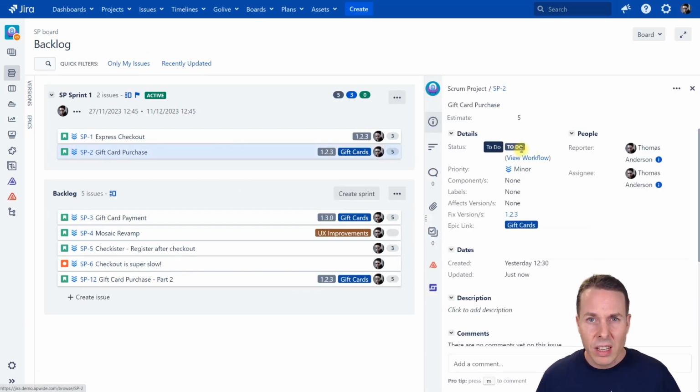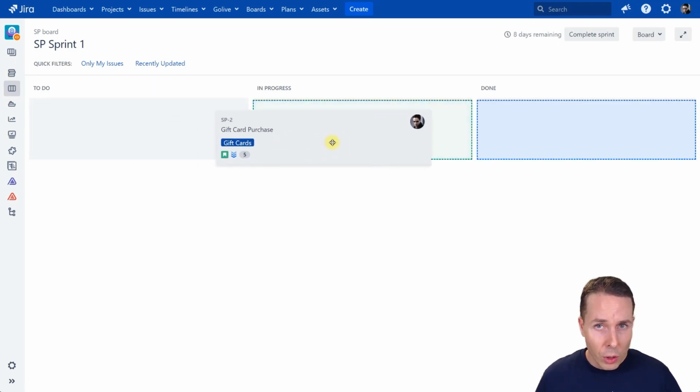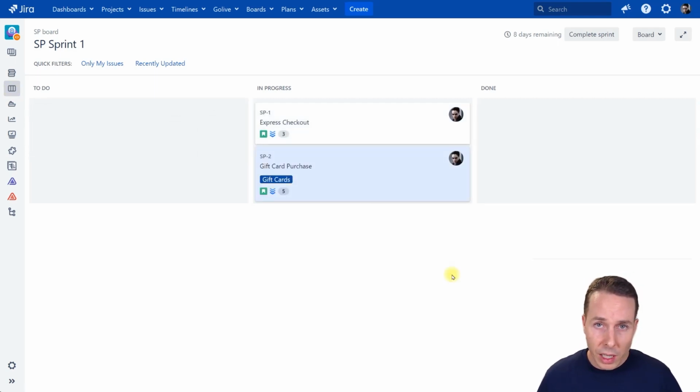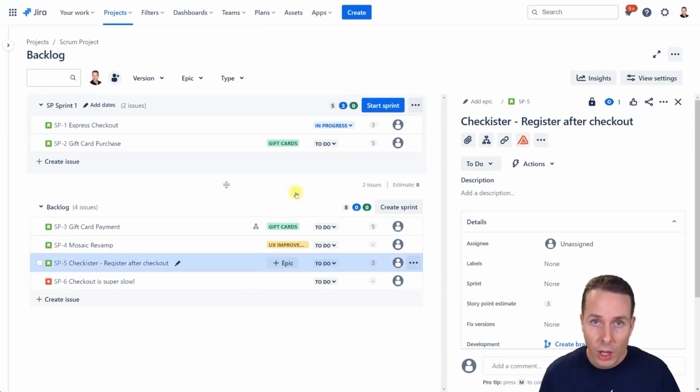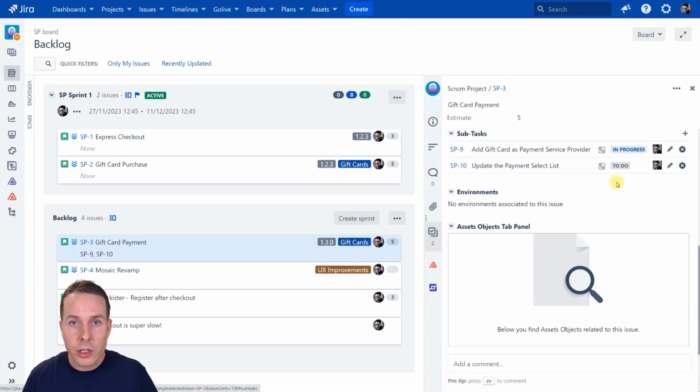In Data Center, it's a bit of a roundabout process to do it from the backlog view. We better do it through the active sprint Kanban board. But what about Jira Cloud? It's a piece of cake. You can change statuses on the fly right from the backlog. It's super smooth and it really saves lots of time. I love it. Next, creating subtasks.